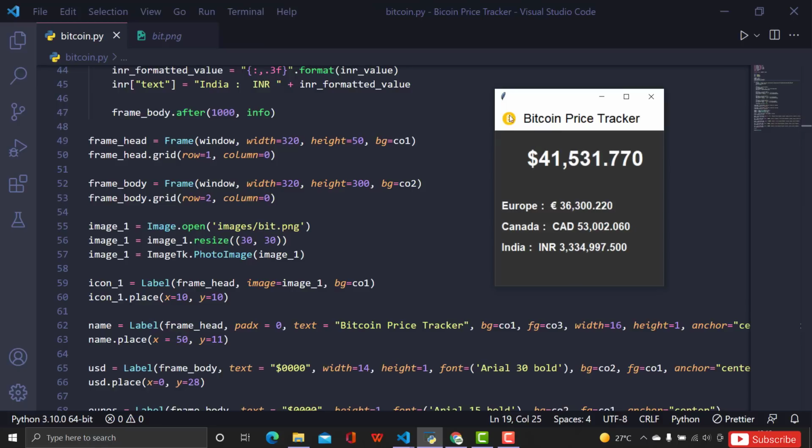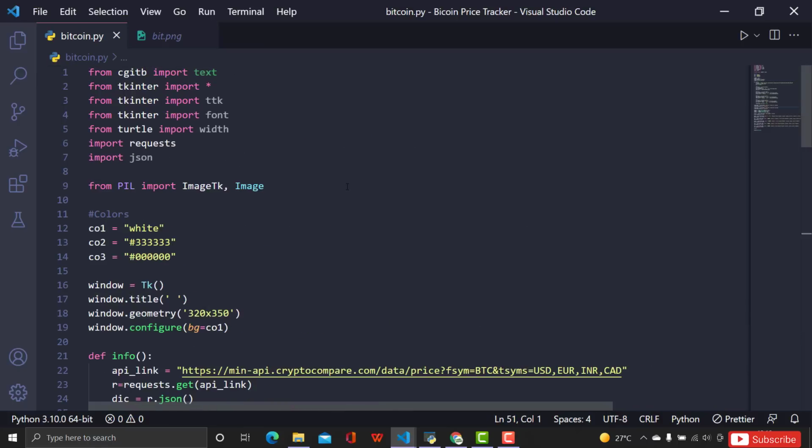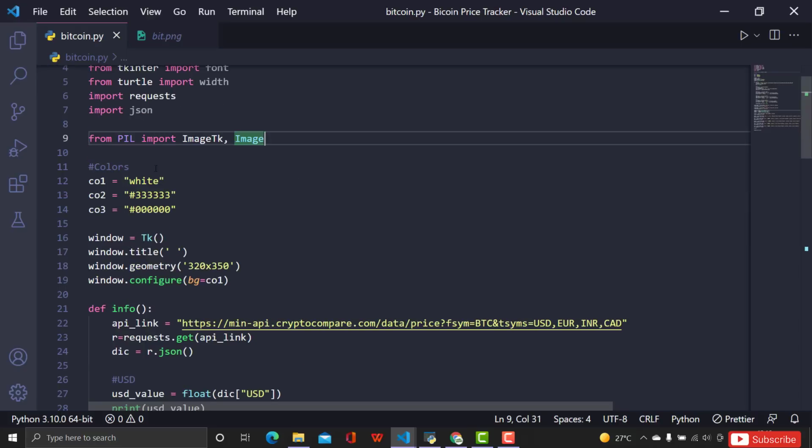Okay, how did we actually load this icon? There is a module called Pillow. From there we imported ImageTk and Image from this PIL module, which is from Pillow. In order to use this module, you have to install Pillow. Never forget to install Pillow if you don't want to face any errors. Just do pip install Pillow over there.